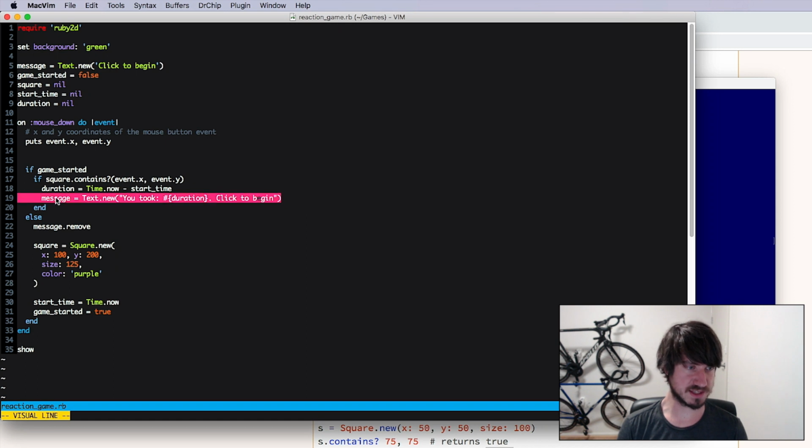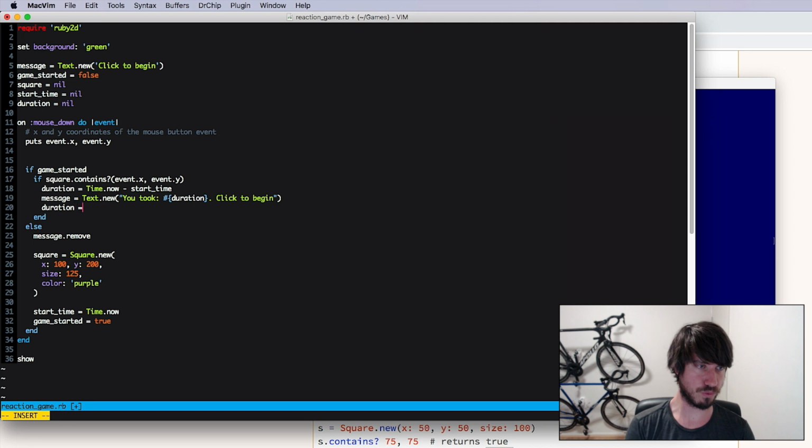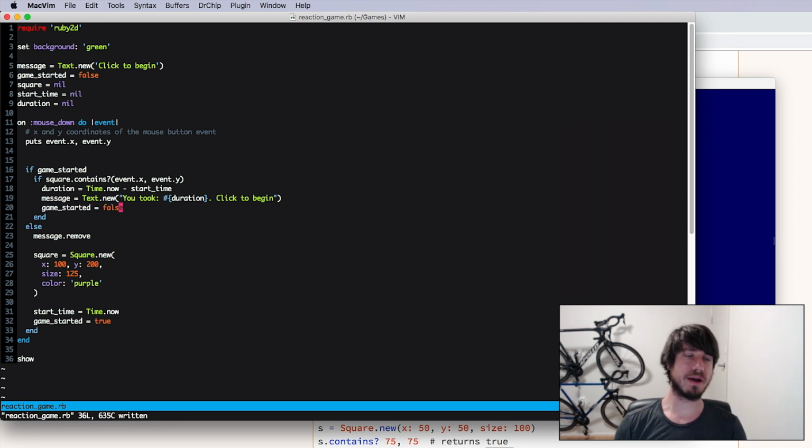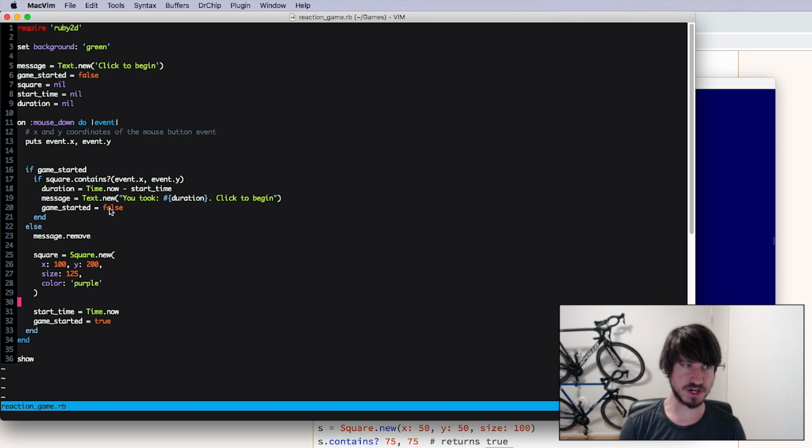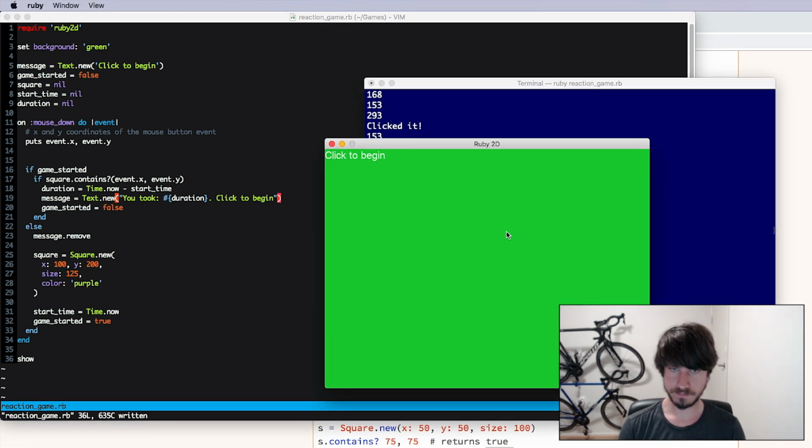So once we get to this point, we want to say game started is false. That way we're resetting the game, and this won't continuously run each time we click. So that'll then start this again. So that should hopefully fix the messages being shown over the top of each other. Let's try that out. Okay, and you can see that it's not showing the message.